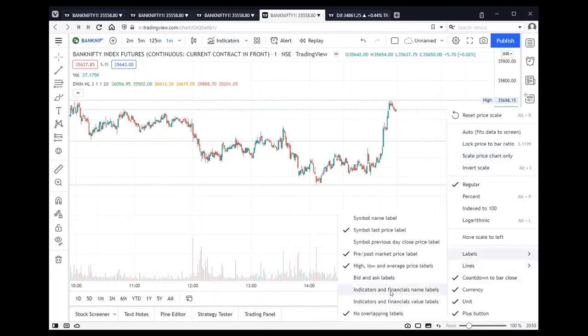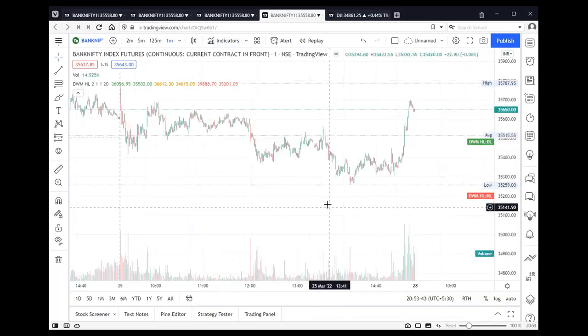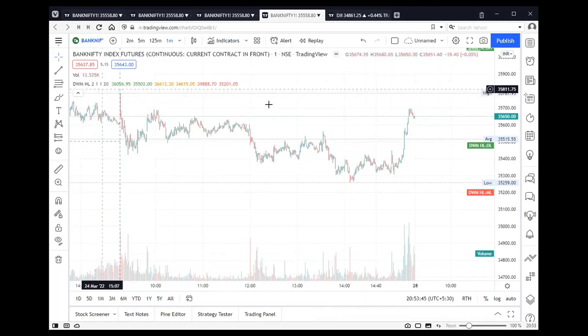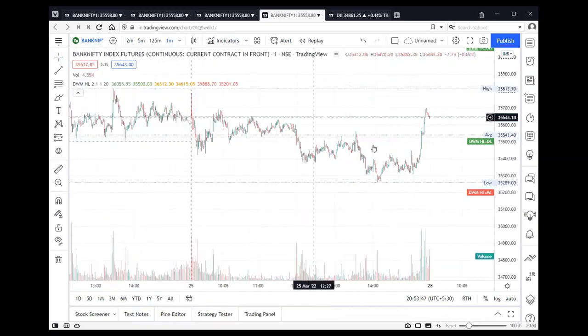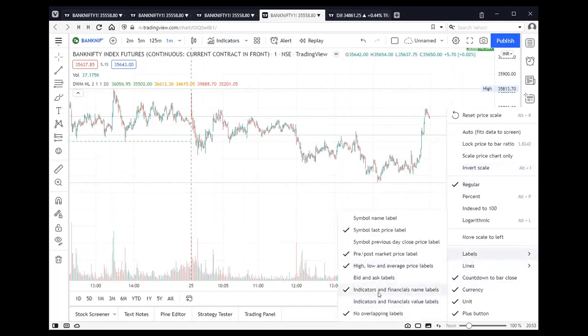Labels, indicator and financial name labels. It will be showing like this: average, day high, low, and all those things. All the indicators' details will be coming here. If you are clicking labels, indicator name labels, it will be coming here.